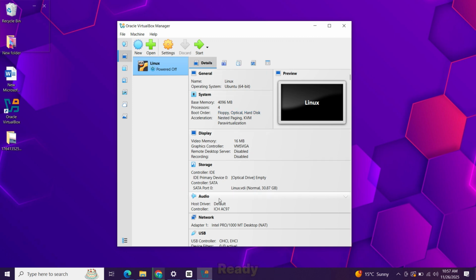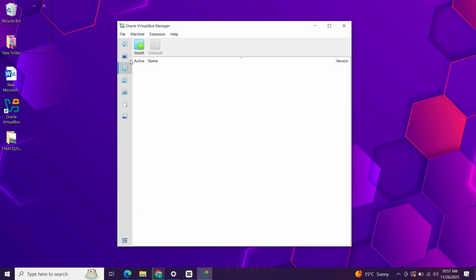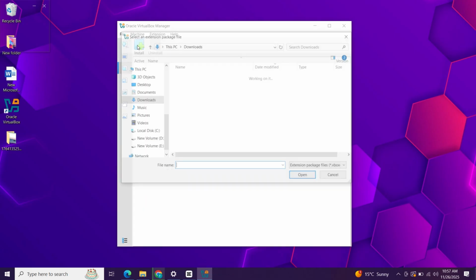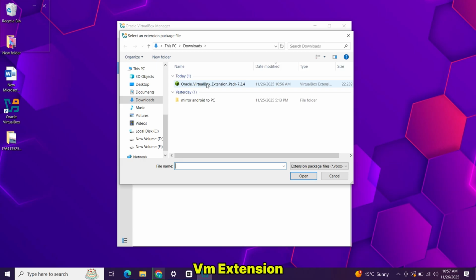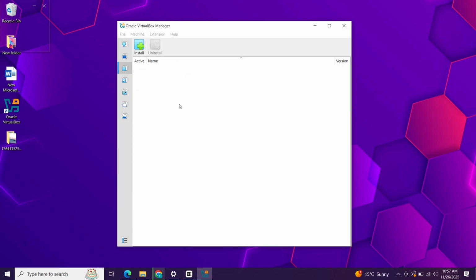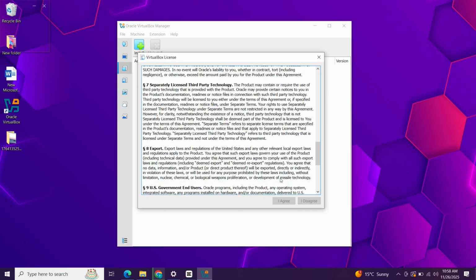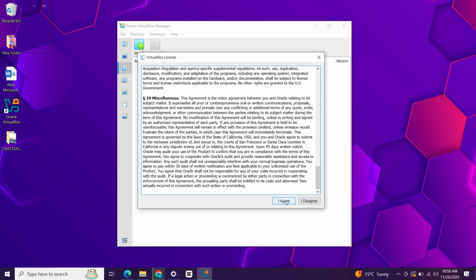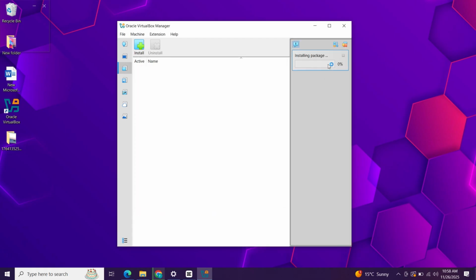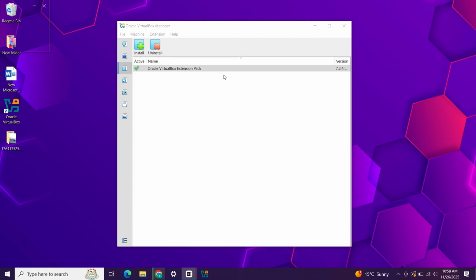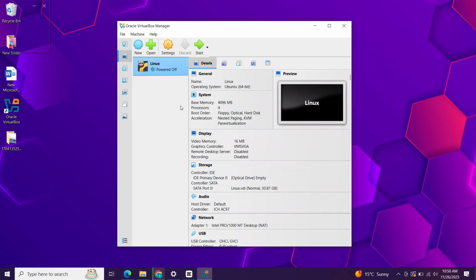Your virtual machine is ready, but a few settings need to be updated. First, go to Extension tab and click Install. Choose the VM extension pack we downloaded earlier and install it. Once done, go back to Home page. Open Settings.